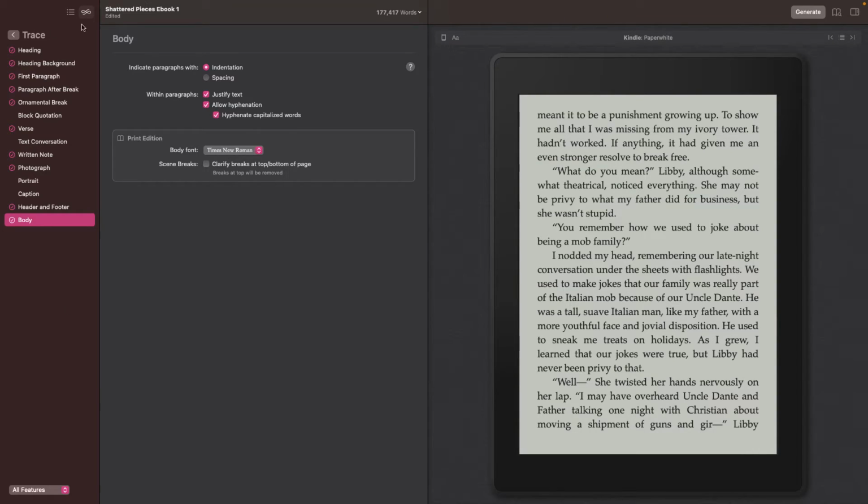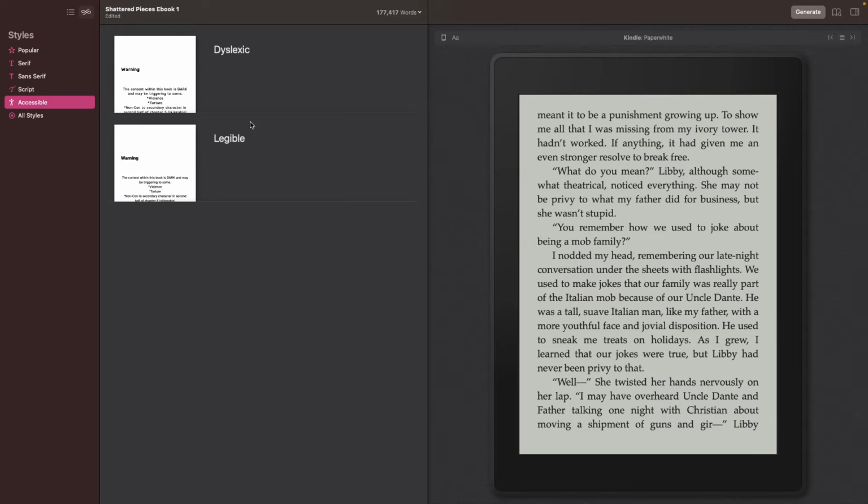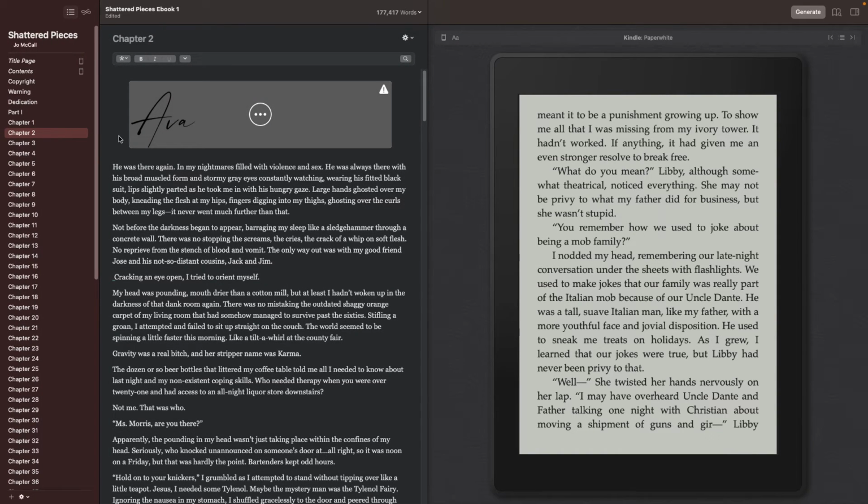This is inside. This all looks the same. It's just going to be dependent on the style that you choose. Again, saving the style. If you want to save it this exact way, I can reset it to default. And then you can look at all styles. You can look at accessible. They have ones for dyslexia and legible. So that's all there as well.